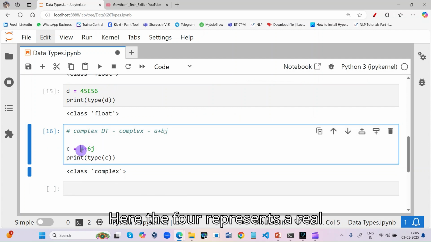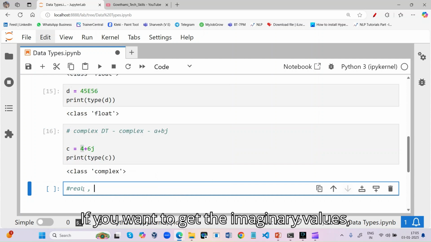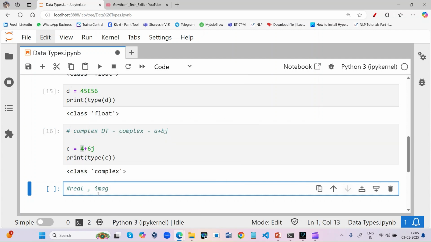Here the 4 represents a real value, and the 6 represents an imaginary value. How can we get them separately? Using a property called real for getting the real values. If you want to get the imaginary values, use a property called imag.